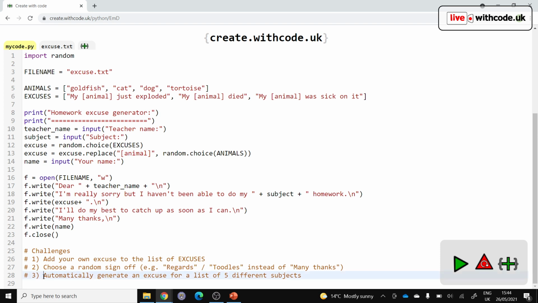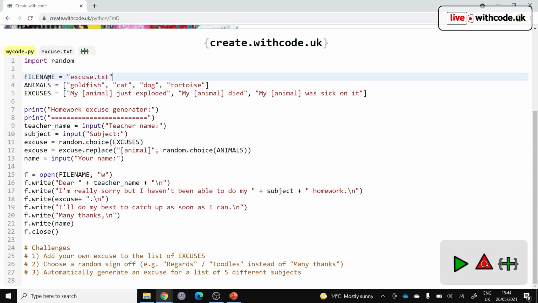And then you could make a list where, instead of asking which subject the user wants to generate an excuse for, you could have something like subjects equals, and then all of your subjects in here, and it would generate an excuse for all of those subjects. So a bit of practice for iteration in there too.